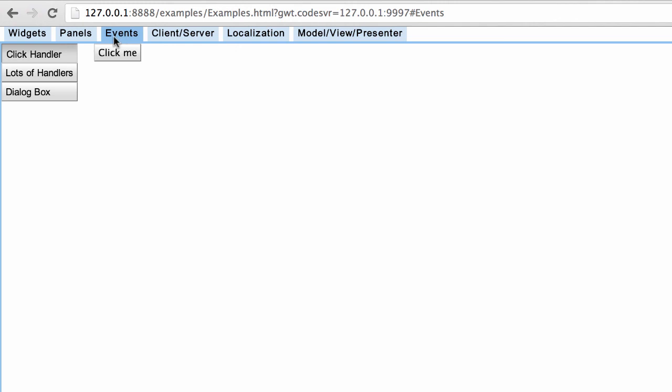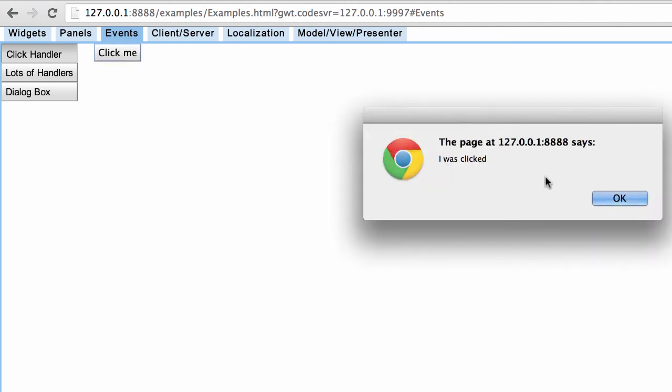Events. Here's the button, click me. When I click that, sure enough, it throws up a JavaScript alert saying, hey, I was clicked.